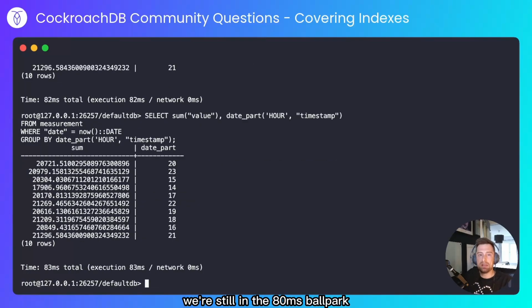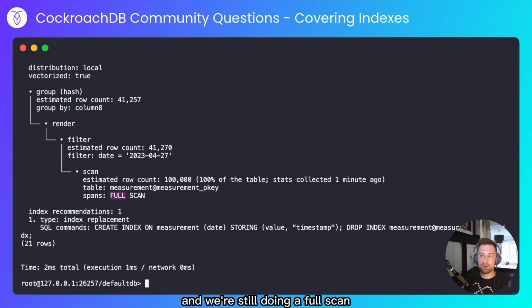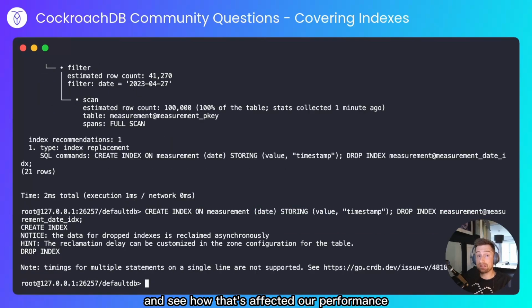We're still in the 80 millisecond ballpark. Why is that? Let's do an explain again. And we're still doing a full scan. CockroachDB realizes there's still no covering index and it's still recommending that we create one. Let's create one, stop those warnings, and see how that's affected our performance.